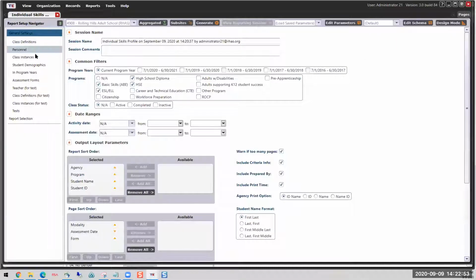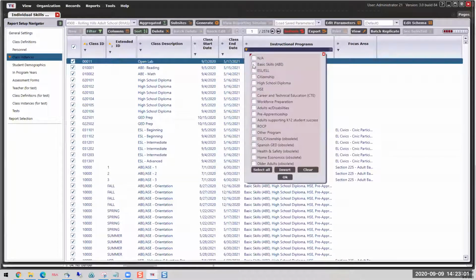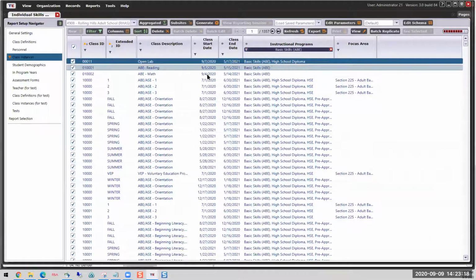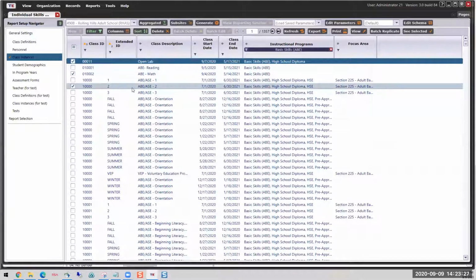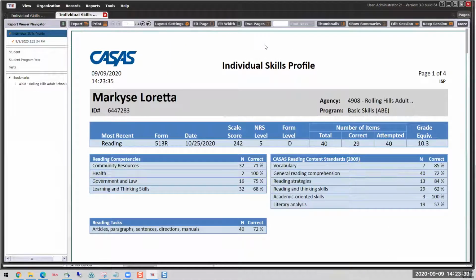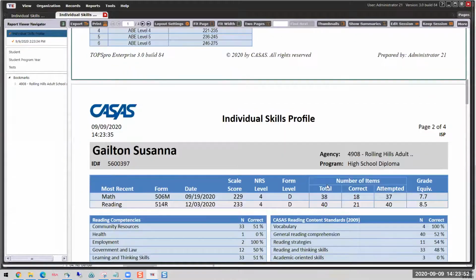I'll close this last tab and get back to the class instances. Let's say I only want to display a couple of basic skills classes, so I can refine the criteria by clicking the little filter button under the instructional programs tab. I'll check basic skills only, and this will give me a list of classes that have the basic skills program. It could be others as well, but this is a more manageable list where I can uncheck this generally and pick and choose a few classes that include the ABE program, and then proceed to generate. This will give me fewer than thousands of pages. It will generate a report for all those students who are enrolled in this class and have an ABE program enrollment.